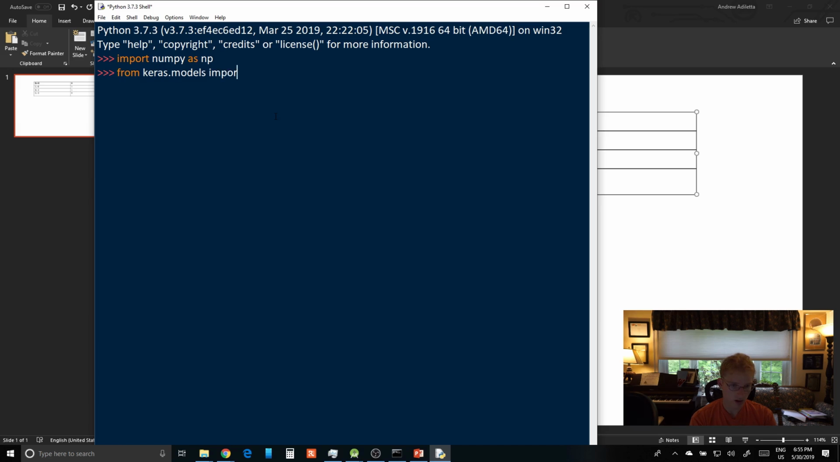From keras.models import Sequential. So it's going to take a second to get that TensorFlow. Got TensorFlow. From keras.layers.core import Dense. The only layer we're going to be using in this neural network is the Dense layer from Keras. So that's what we're going to be using.